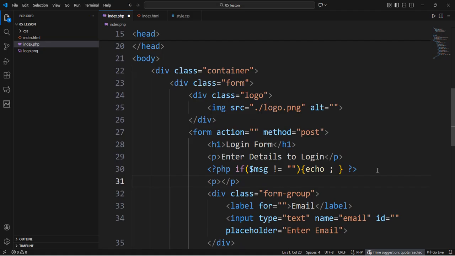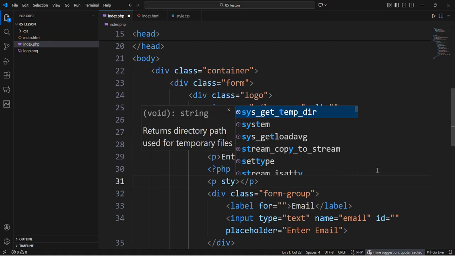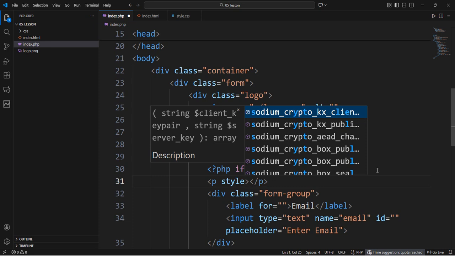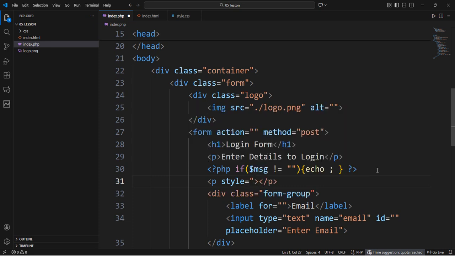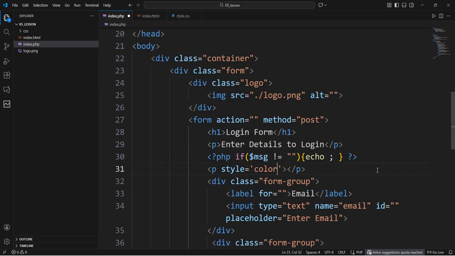And your style. Ensure you use the single quote here. You'll not be able to use a double quote. So let's use a single quote, and we say color theme. This is inline styling. Then text-align. We want it to be center. So we have done this.